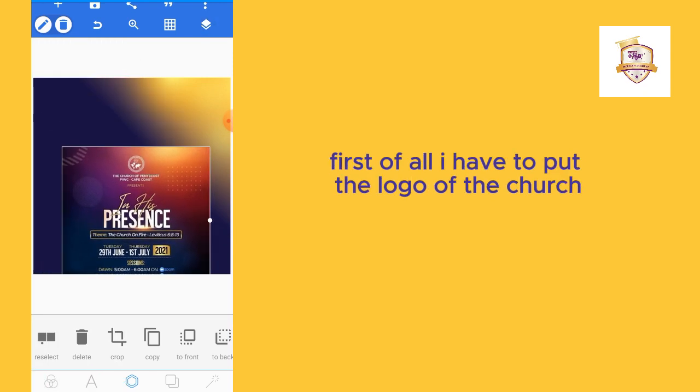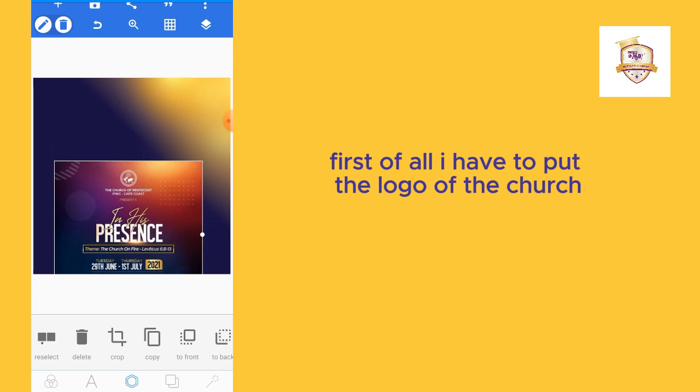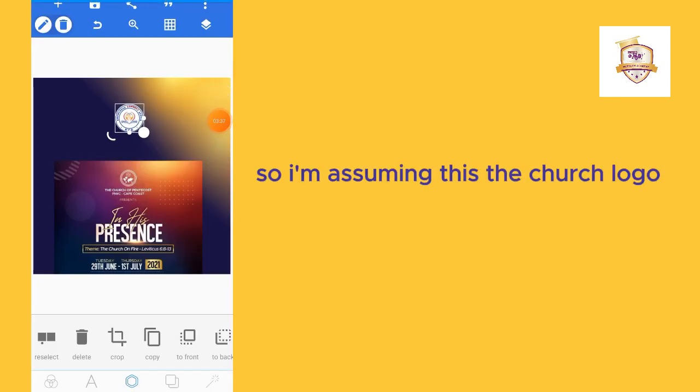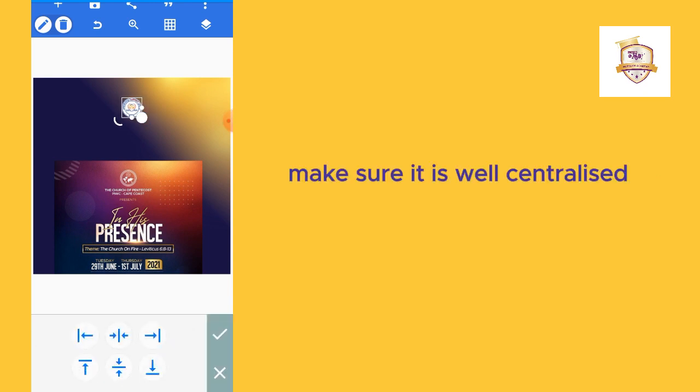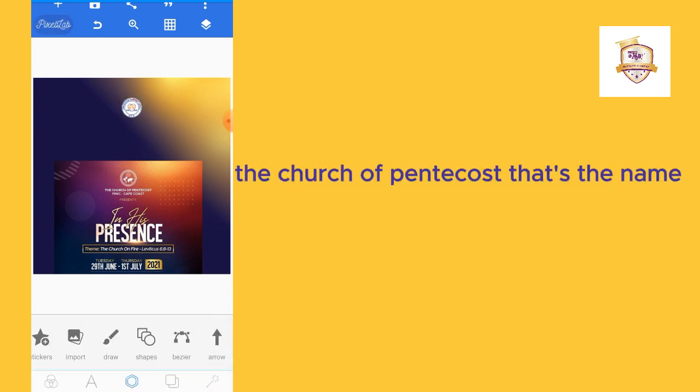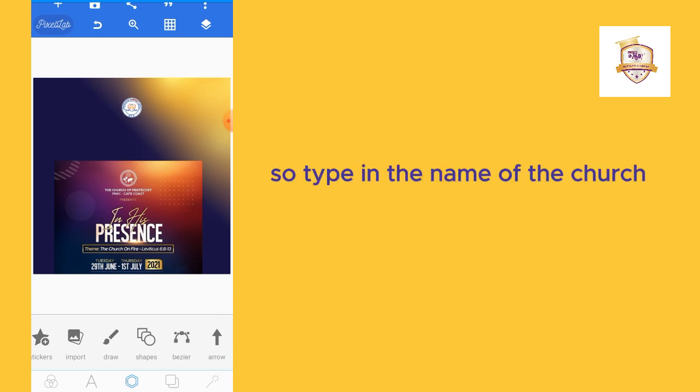Looking at this, first of all, you have to put the logo of the church. So I'm assuming this is the church logo. I'll just place it there and make sure it is well centralized. The Church of Pentecost, that's the name. So I'll type in the name of the church: Church of Pentecost.